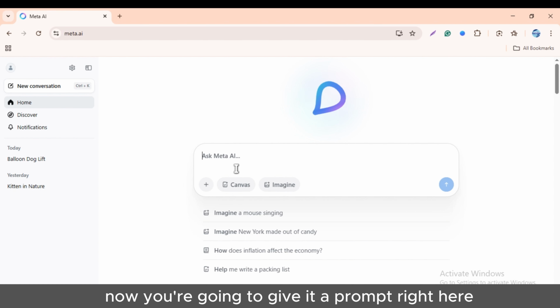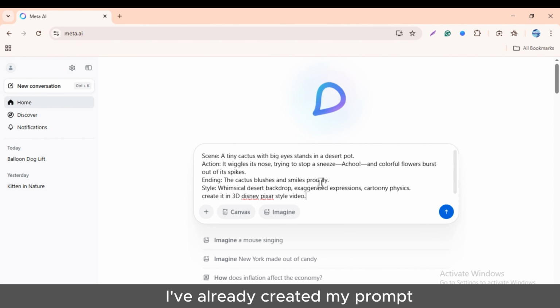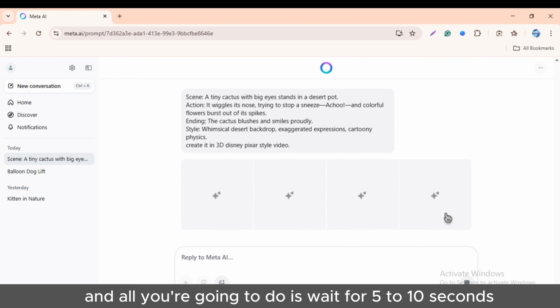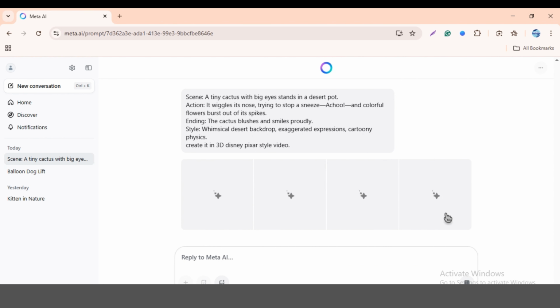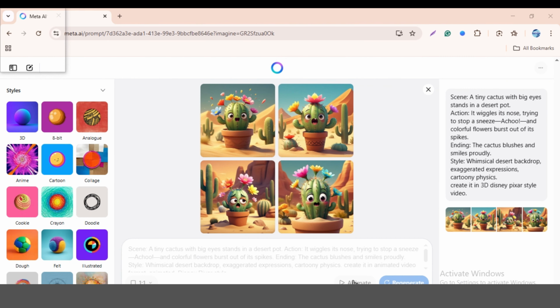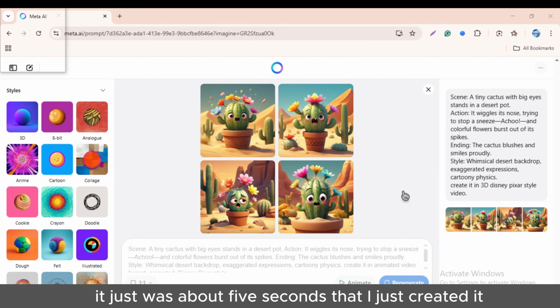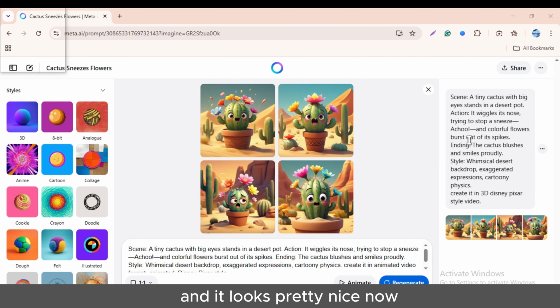Now, you're going to give it a prompt right here. I've already created my prompt. If you haven't, then you can go to ChatGPT and ask it to generate a prompt. Now, click on this arrow, and all you're going to do is wait for 5 to 10 seconds. So now it was about 5 seconds that it took to create it, and it looks pretty nice.